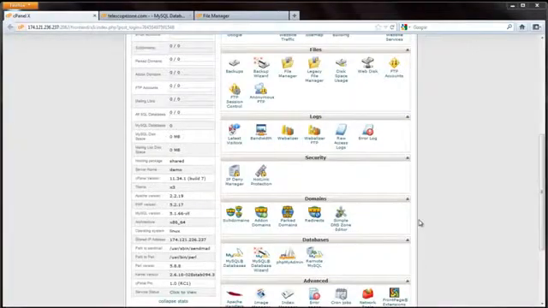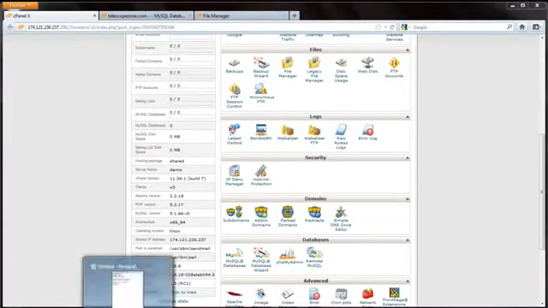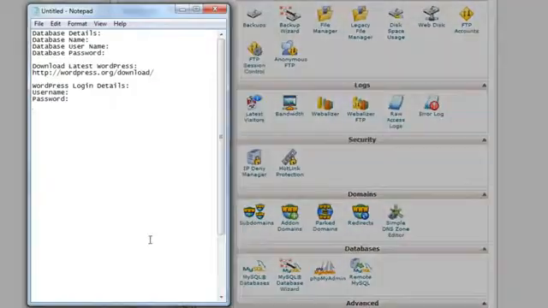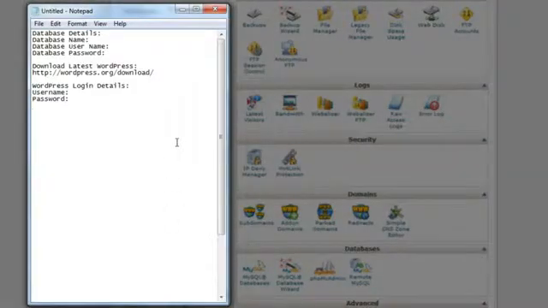Today I'm going to show you how to manually install WordPress using cPanel. The first thing I usually do before I get started is make a list like this that we're going to need to complete the installation, and that's the database details with the database name, database username, database password.